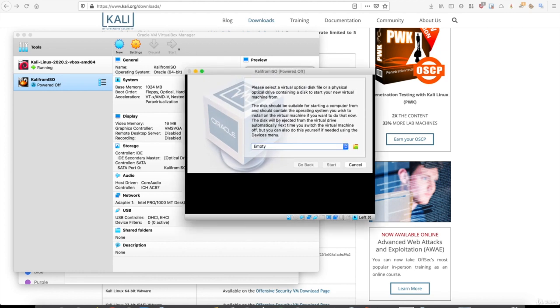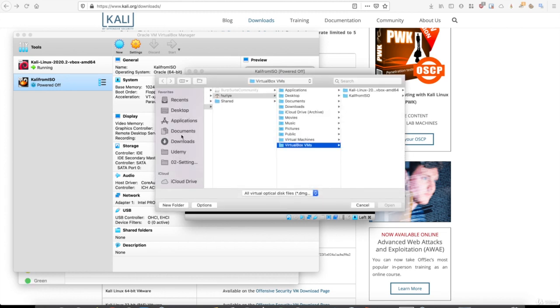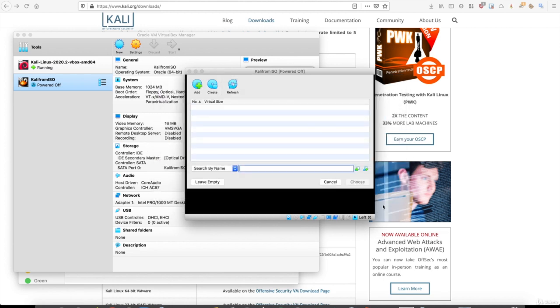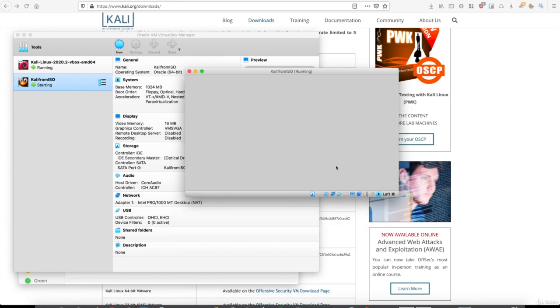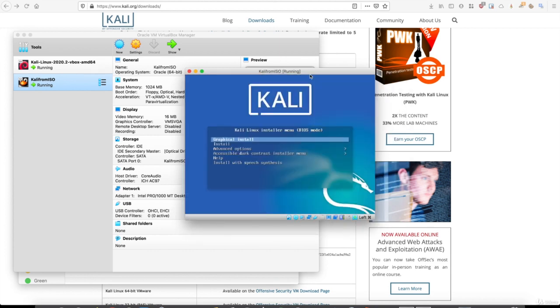So here we should add the ISO file. Just click the Add button and select the ISO file that should be in the Downloads folder. Click Choose and Start. The VM boots for the very first time. In the boot menu, choose one of the install or graphical install options. I'll show you what the graphical install looks like now.